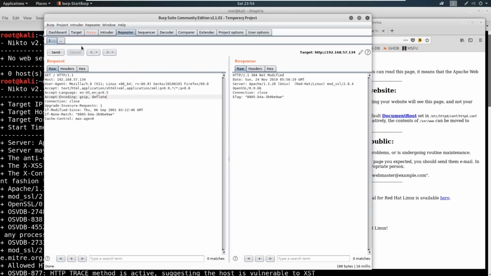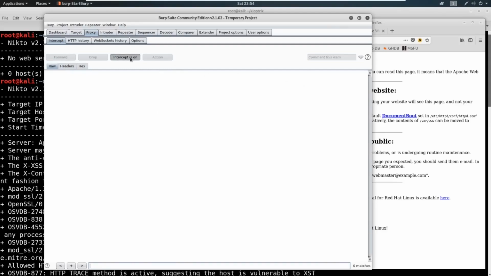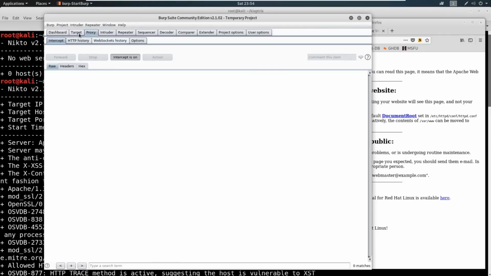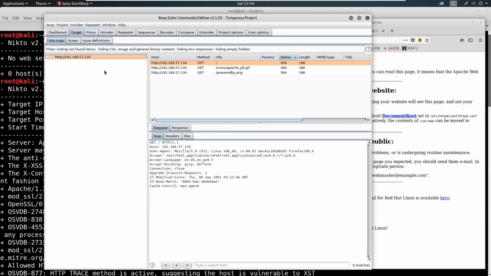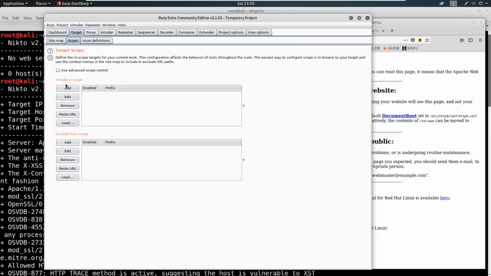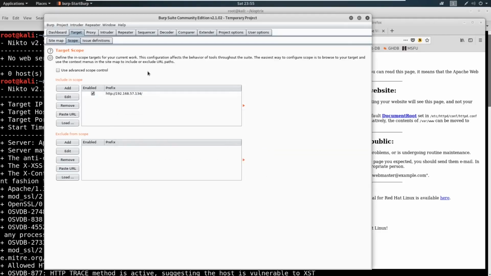Now, this is not taking this exactly, so let's forward and see if we're missing anything. And we're not. So another thing that we can do is copy this, and we go into the target here. And we've got the target showing. We could set the scope if we need to. So we can go to scope here and say add and then paste this in here for HTTP. And we could do HTTPS for both. But let's just do HTTP and we'll say yes.